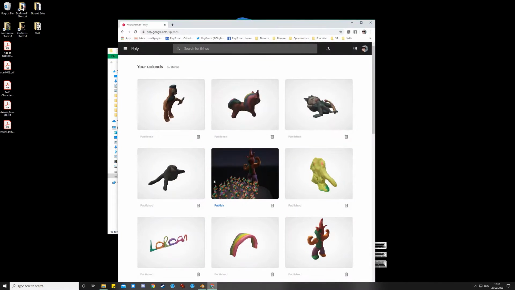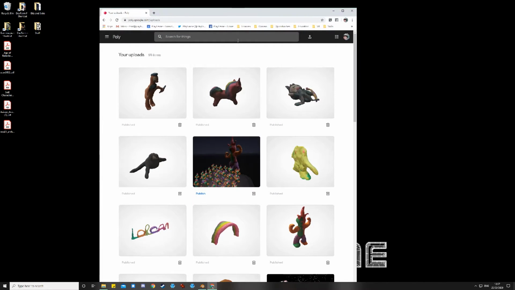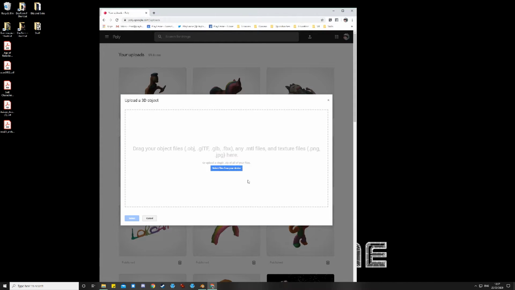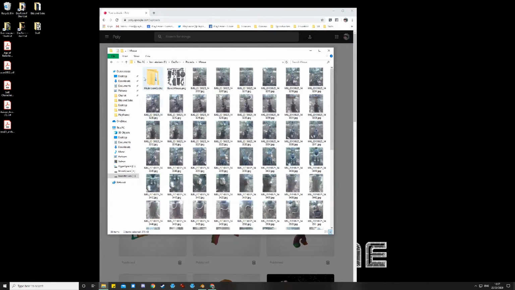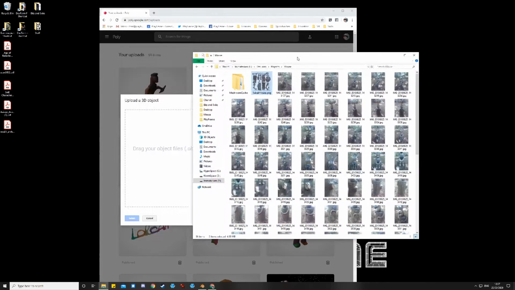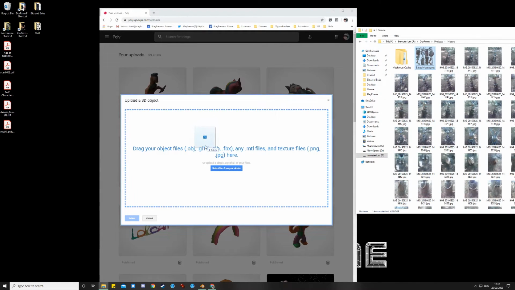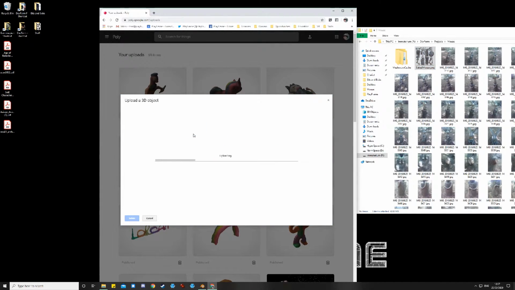So now I go to Poly. Now I'm already logged in. And we go to upload a 3D object. And there's a limit on how big this can be. It can't be hundreds of megabytes. This is part of the reason why we make a simplified version of it, but also it will work better in the game engine. So I select the mouse MTL, this mouse OBJ, and the mouse PNG. And I drag those into here. You see I've got all three objects there in this box, and it uploads it.